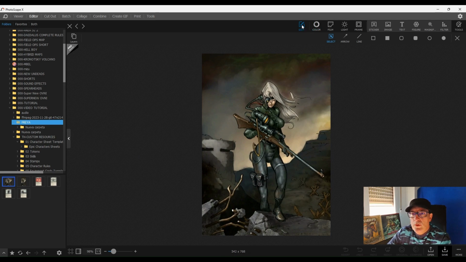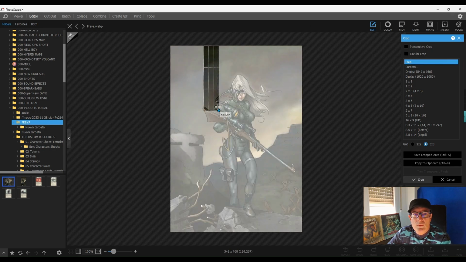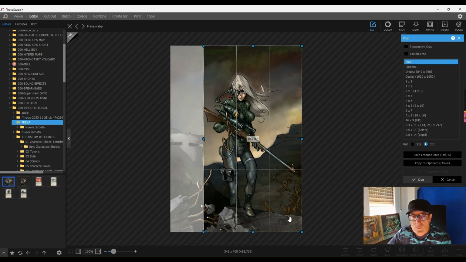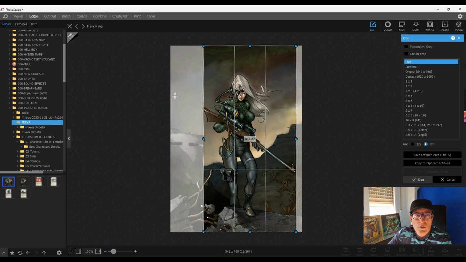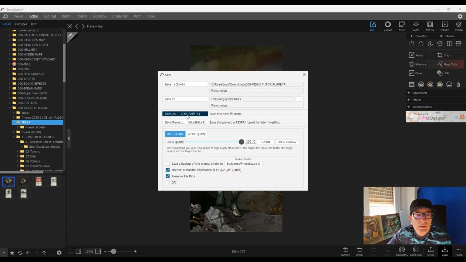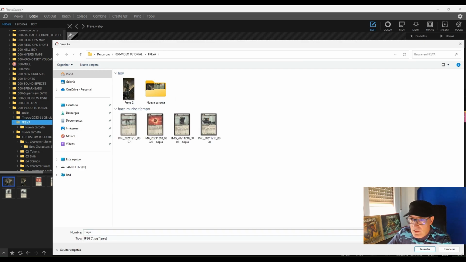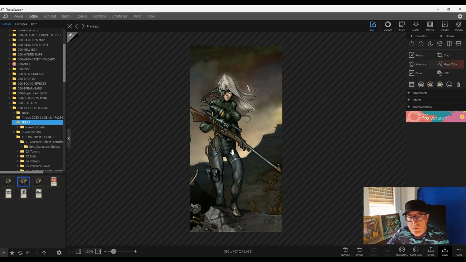pic. Then we go to edit. Then go to crop. In this case, we are going to set the free aspect. And with this function that you can use with the mouse, you can take this size, this part. So pressing crop, the image is cropped, and now we can save it as JPG. Okay, and we have it.